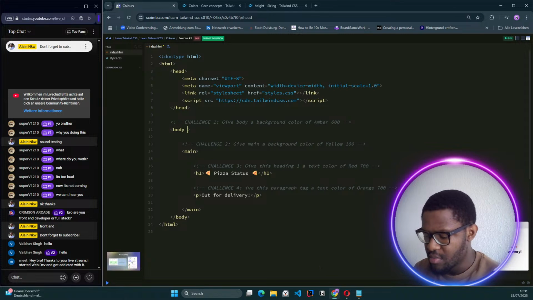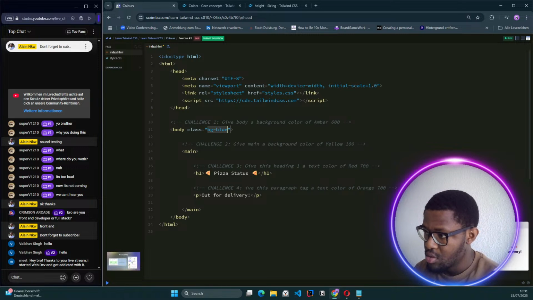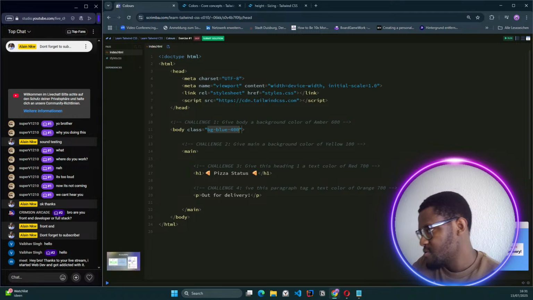I'll say, for example, background color green. I think that we should first of all open with the class, then write BG, which represents the background color, then the color that you have to use. So let's say blue, and the shade should be, for example, 500.